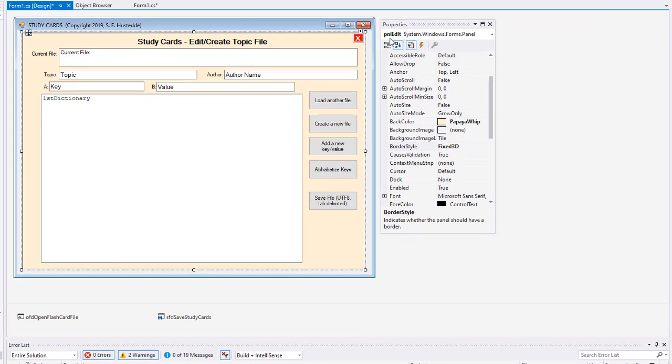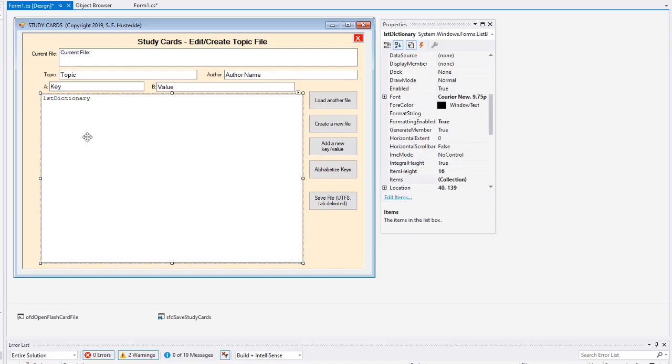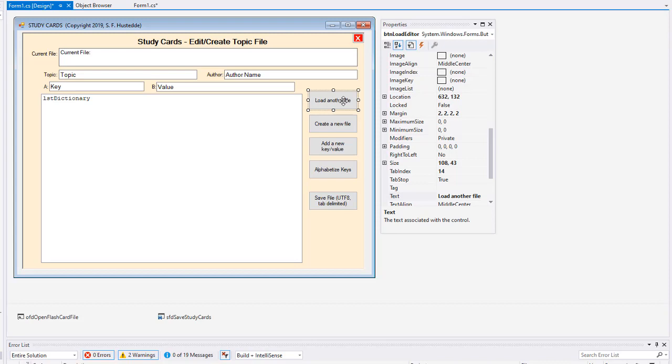The panel is named PNL Edit, and then I have a label called LBL Current File, a text box called TXT Topic, another one TXT Author, TXTA, and TXTB, and those are going to contain the names of our side A and side B. And then I have a large list here called LST Dictionary, and buttons: BTN Load Editor, BTN Create New, BTN Add New Entry, BTN Alphabetize Keys, and BTN Save.